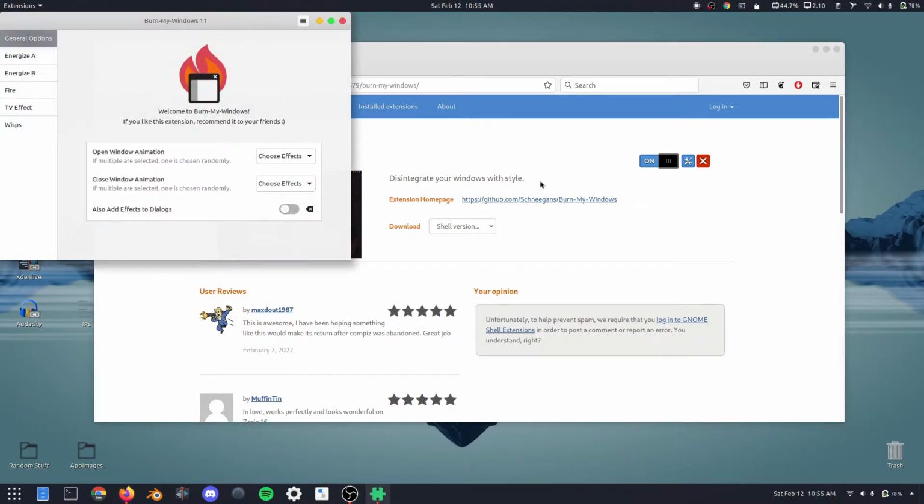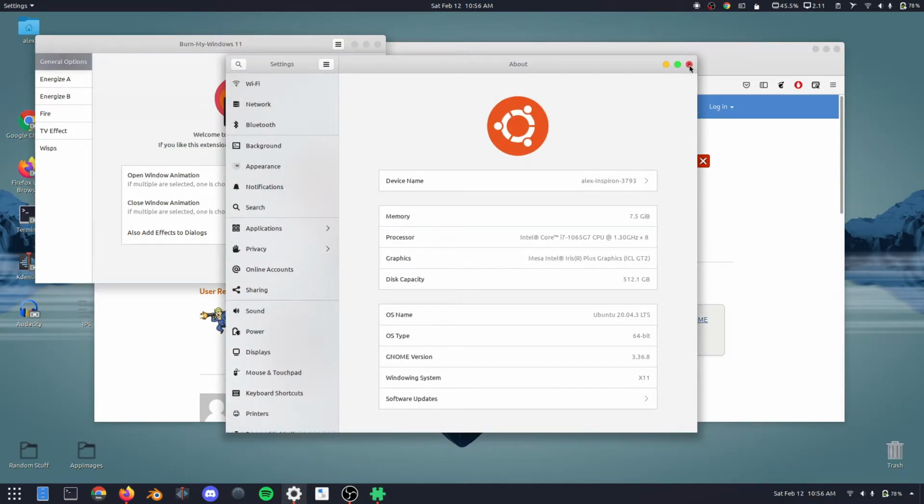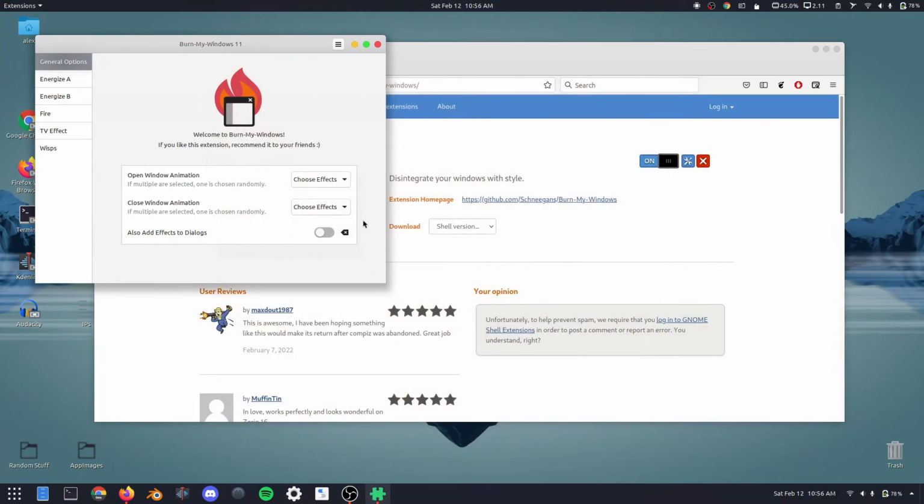So click on the settings. So we're going to choose Fire. Make sure Fire is selected. And we're going to open our settings app just to show you that this works. We're going to click this, and now our window has been burned.